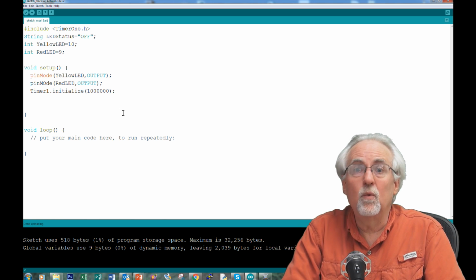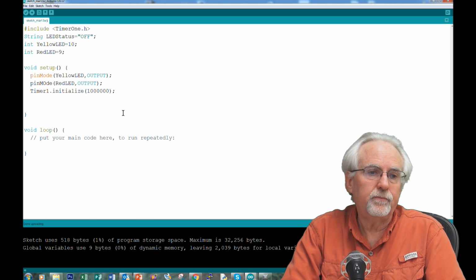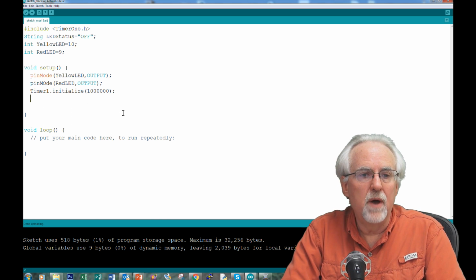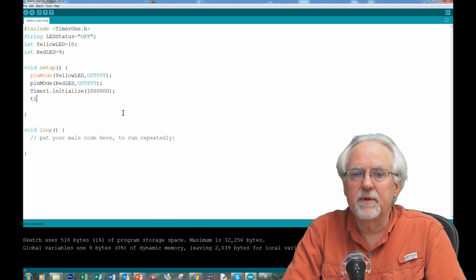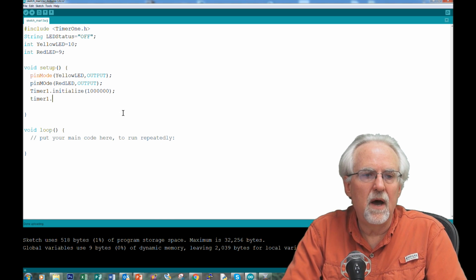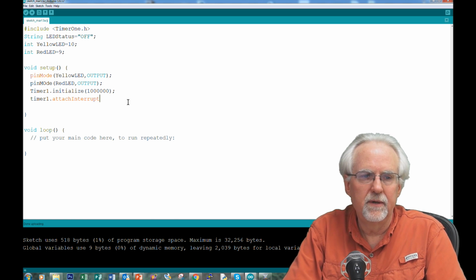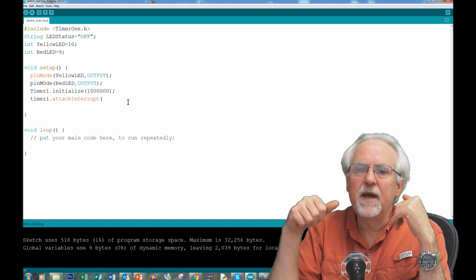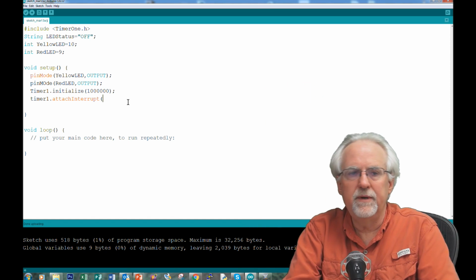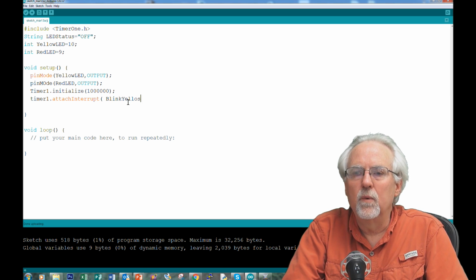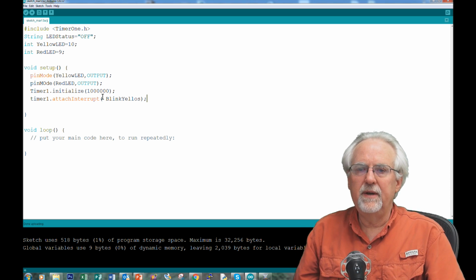Now we've got to tell it when the alarm goes off, what do you want to do? What I would like to do is run a program called blinkYellow. So I'm going to say Timer1 dot attachInterrupt. If you do it right, you see how it changes color. So every second when the interrupt goes off, what do you want to do? Well, I want to run a function called blinkYellow. All right. So what have we done here?